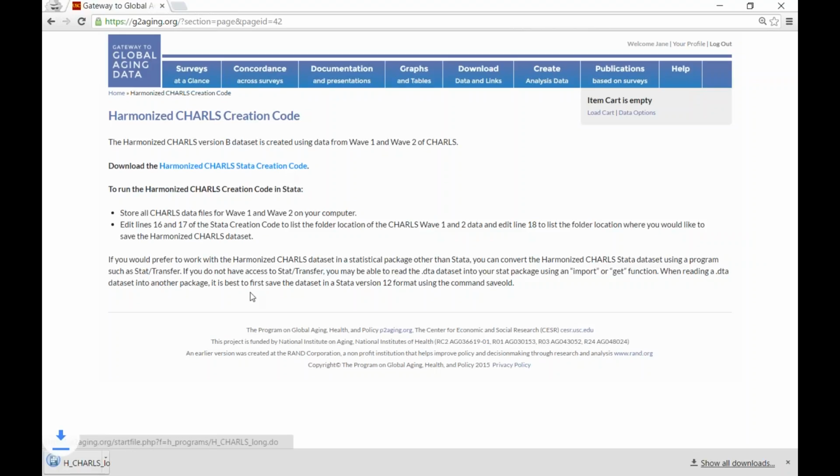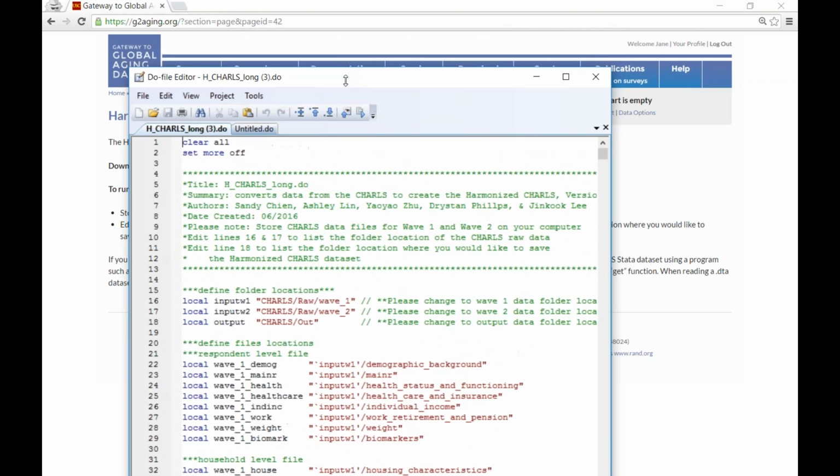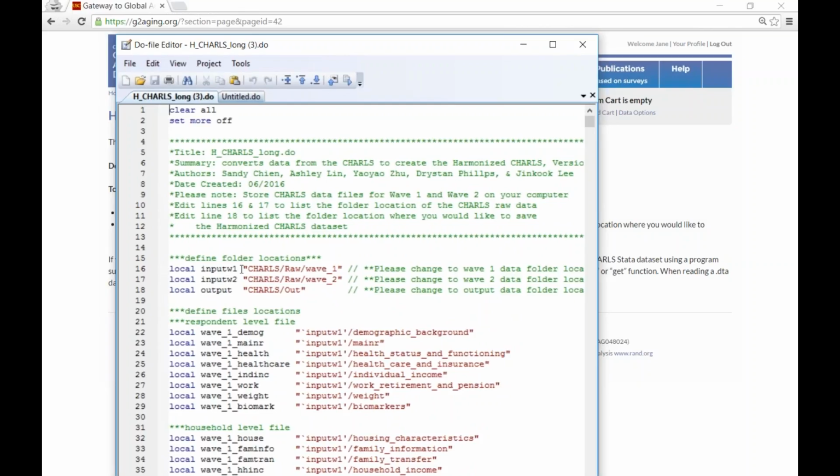So you could download this. We'll get the harmonized CHARLS log. We could open this up directly in Stata. We'll bring it over here. So this is what this looks like. And then again, the only lines that we need to edit are these first 3, 16 through 18. So I'm just going to put in the locations that I have here.